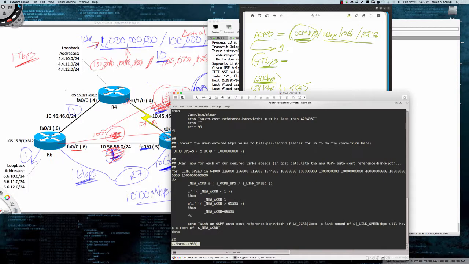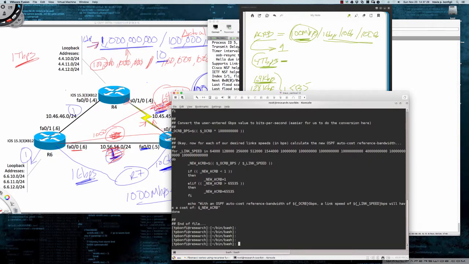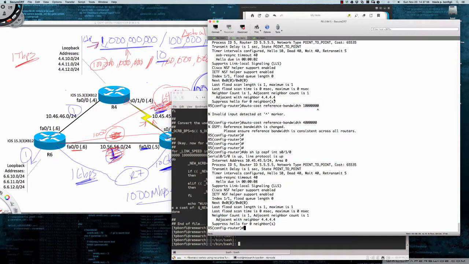I clear my screen. Again, I convert whatever got entered in into bits per second, and then I simply loop through these different link speeds, and it goes around to make sure that it wraps here, right? So I just loop through the link speeds, and then I print out what the cost would be for those link speeds. And again, if it's greater than 65,535, we know that that's the max, so then I just leave it at 65,535. And you can see I'm on router 4 here.